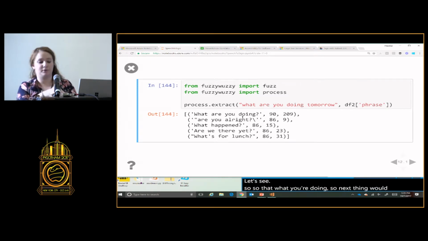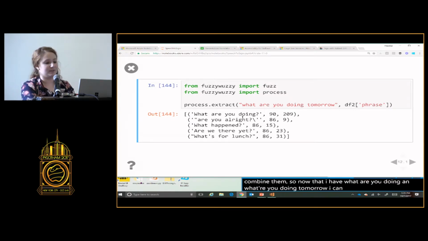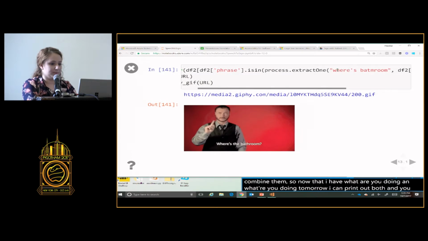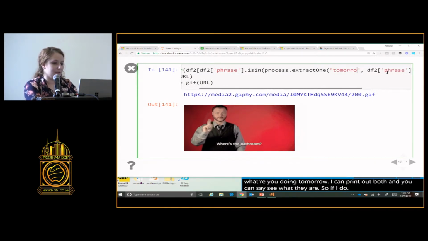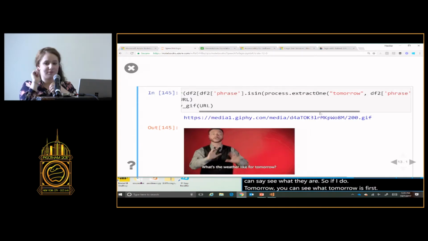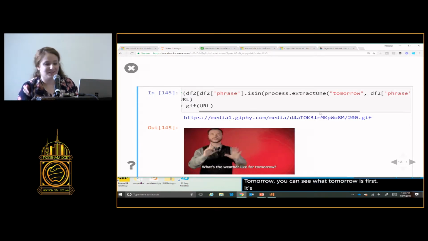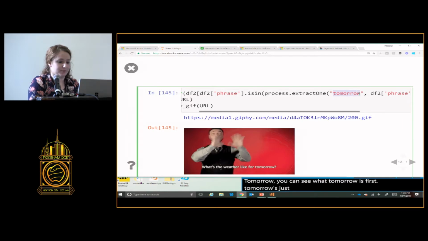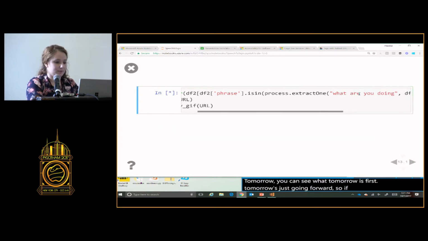So now that I have what are you doing and what are you doing tomorrow, I can print out both and you can see what they are. So if I do tomorrow, you can see what tomorrow is first. So tomorrow is just like going forward. So what are you doing?